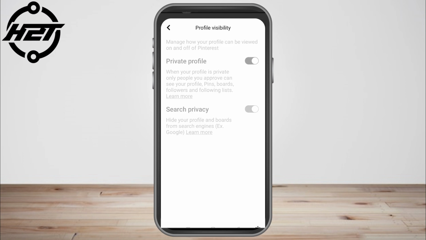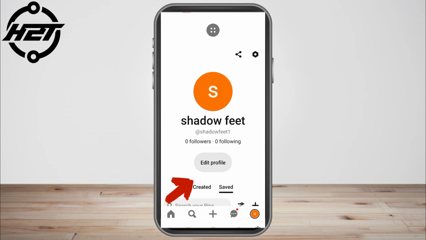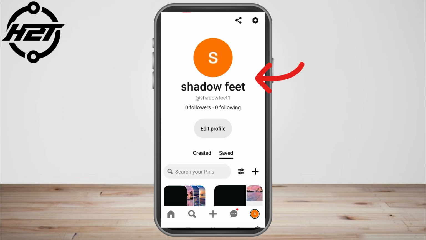To set this to public, go back to your settings, go to profile visibility and turn this one off. So when you turn this one off, that means your profile is now public. If you go back to your profile and refresh it again, you will notice that the lock icon has been removed. That means your account is now public.